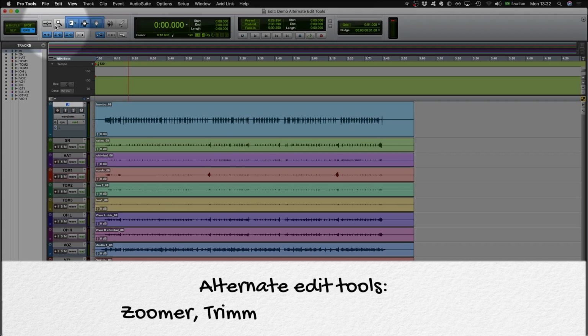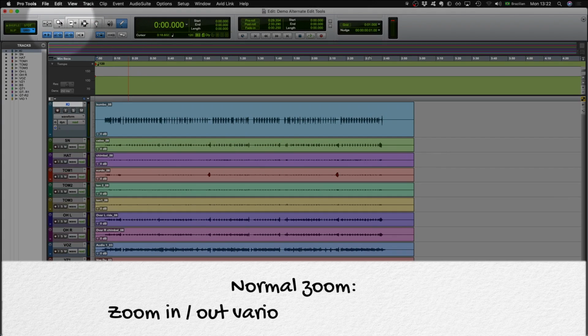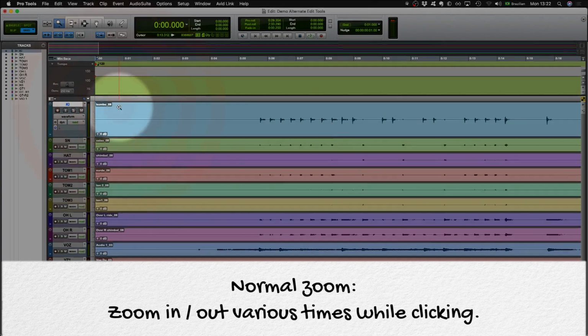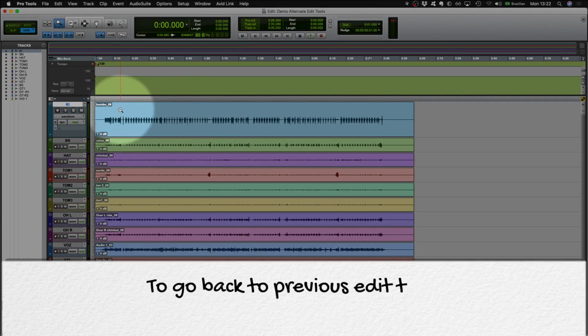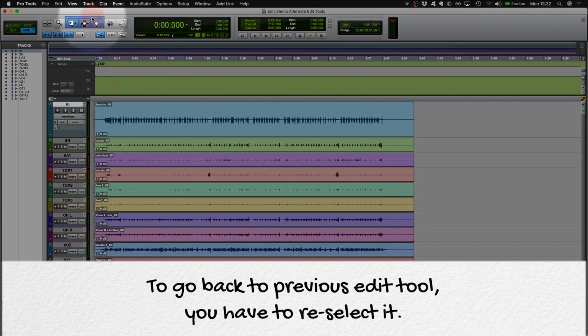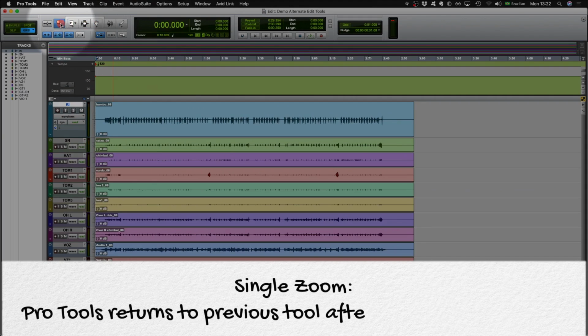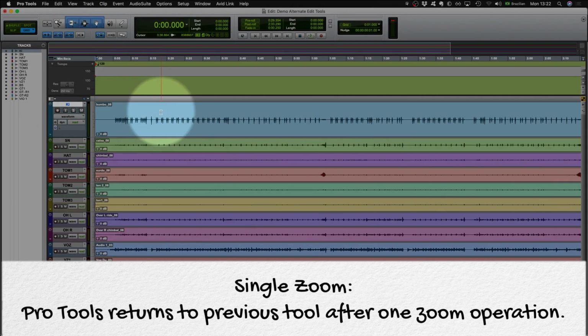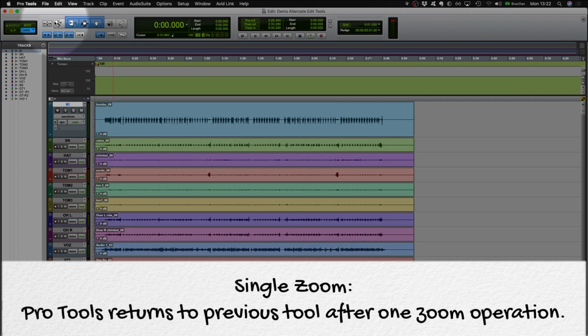Pro Tools offers alternate edit tools for the zoomer, for the trimmer, the grabber, and for the pencil tool. Let's have a look at each of them. Starting with the zoomer. If you're in the normal zoom mode, then you zoom in and out various times while you're clicking. And if you want to go back to any other edit tool, you have to reselect a different edit tool. In single zoom mode, Pro Tools returns to the previous selected edit tool after one zoom operation. Now this can come in quite handy.